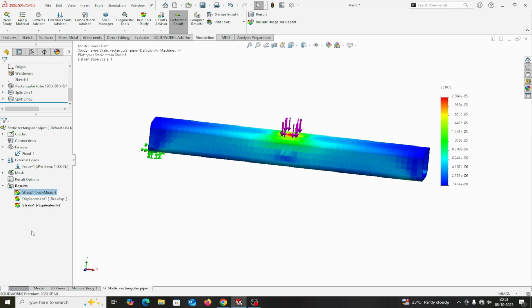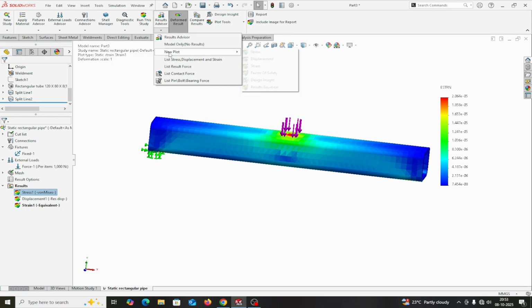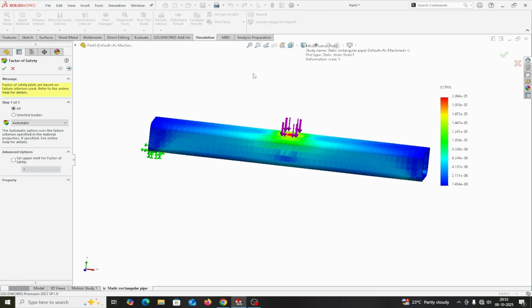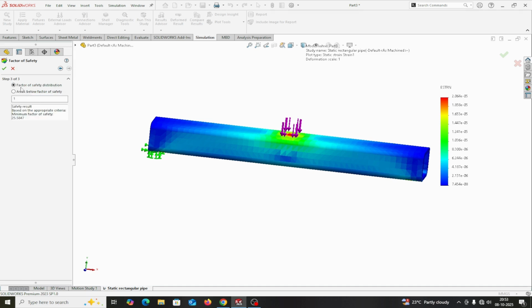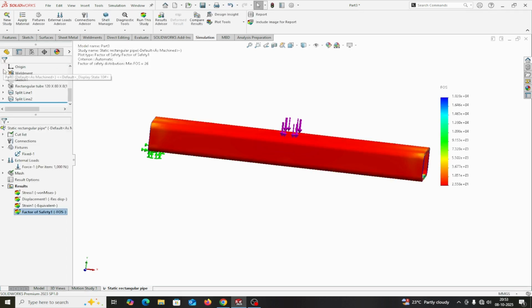For the factor of safety, you go in the command manager, there is a simulation advisor. Here is the new plot, and this is the factor of safety. All selected bodies means if there is an assembly of parts, in that case you select selected bodies. Automatic, multiplication factor 1, factor of safety distribution. The factor of safety is 26.